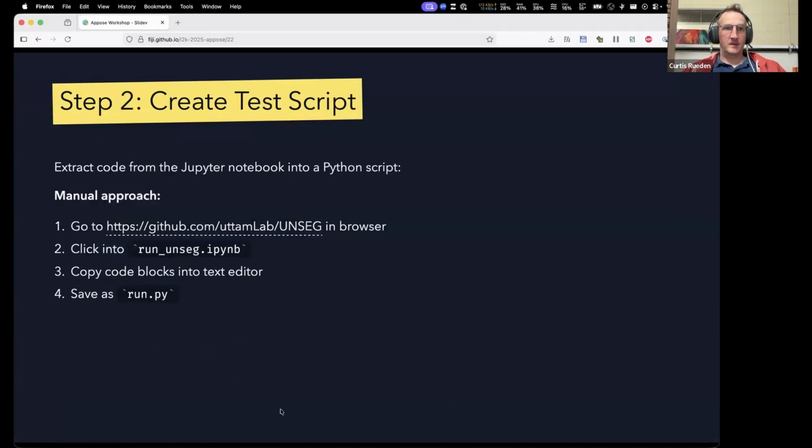Great. So now we want to convert this Jupyter notebook into a simple Python script. And there's a tool called nbconvert we could use. You could also use an AI assistant to do that. Or what you could do is do it by hand. So I guess I'm going to try both.